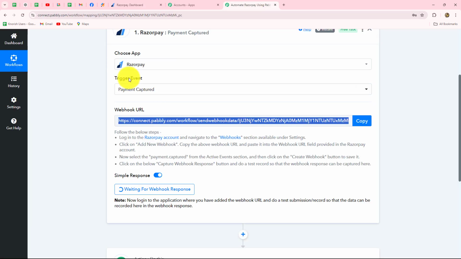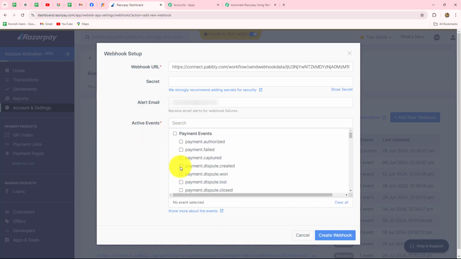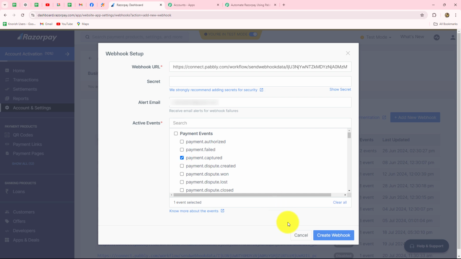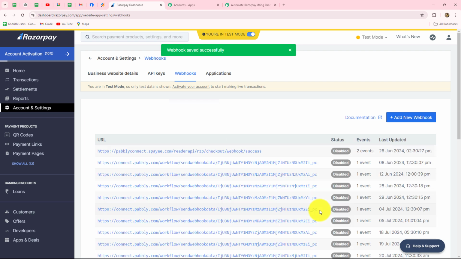Because my trigger event over here is payment capture, that means I want that whenever a payment is captured inside Razorpay, I want to send the response towards Pabbly Connect. So over here my active events will be payment captured. As I've selected that, I will simply have to click on create webhook. In the similar manner, you have to select your active events over here. Then you will click on create webhook and your webhook will be saved successfully over here.